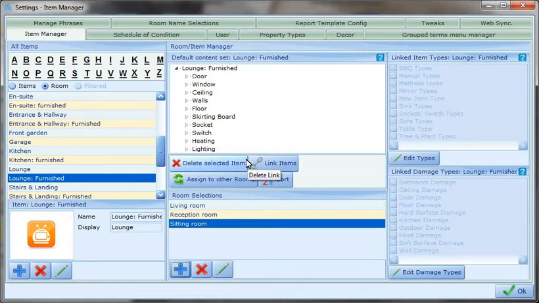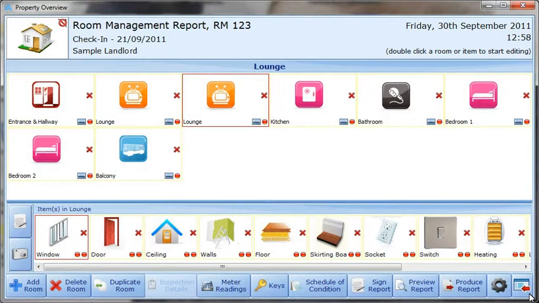Now let's return to the property overview and select some of the alternatives we've just created. To swap a room name for an alternative, click on the drop-down menu adjacent to the room name and select the desired alternative.